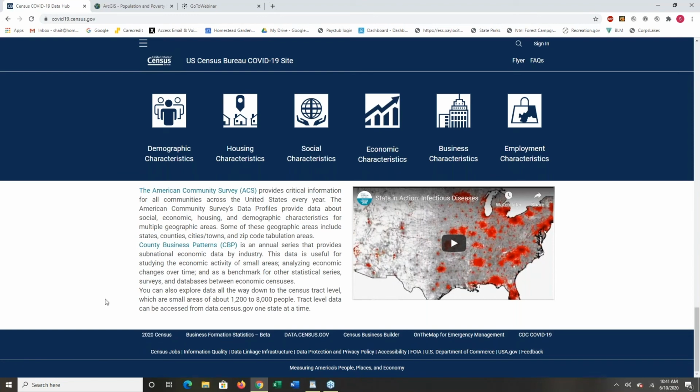I mentioned earlier about business formation statistics. Right now, we have a link to BFS here at the bottom of the page, but in about a week, we are going to be adding another panel to this dashboard that actually has that really good data on business startups from the business formation statistics incorporated right into this panel.